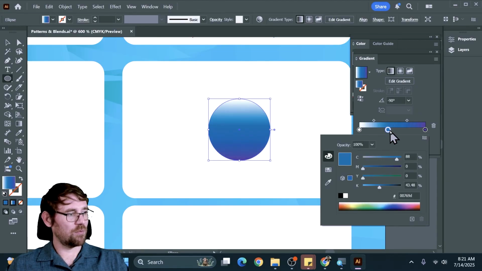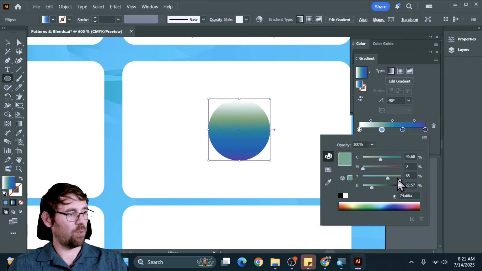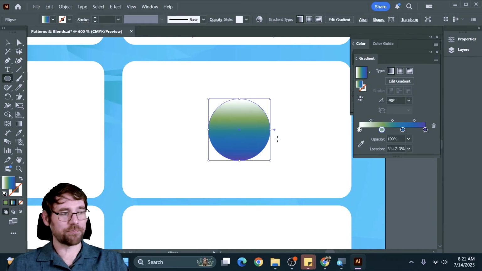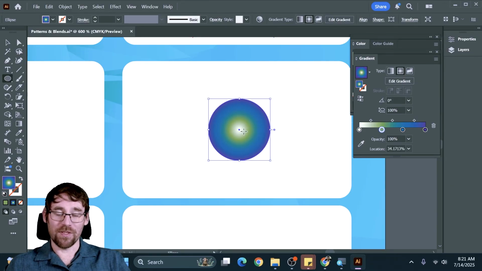To play around with it, come up with different colors to create a different look. Now, once I have my colors, I want to create a radial gradient out of it so that I can see it coming from the center. We're going to do something different with this to make it look much more unique.